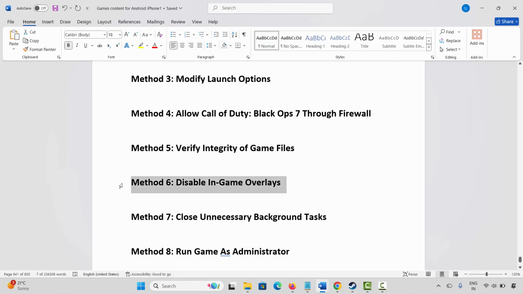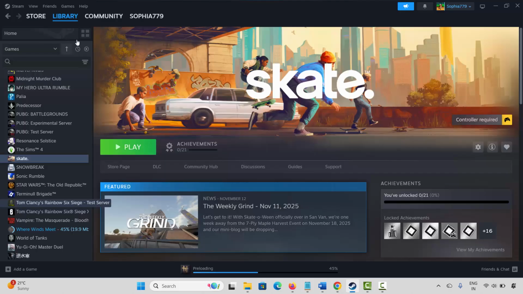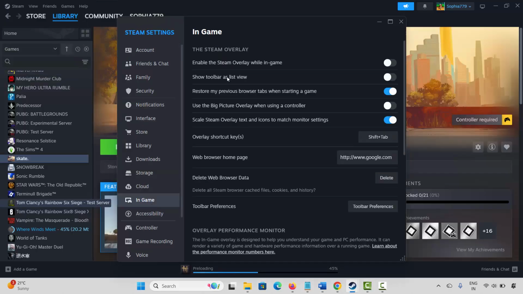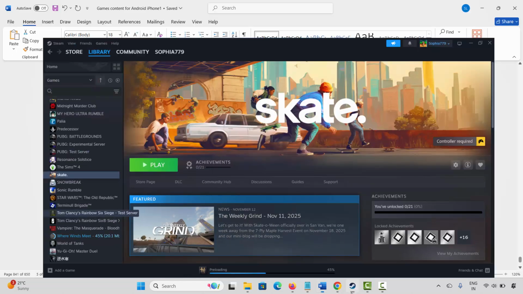Next is to disable in-game overlays. So for that, go to Steam. Now click on Steam option, then click on settings. After that, click on in-game. And here you can see enable the Steam overlay while in game option. If it is enabled, you have to simply click on it to disable it. Once done, launch the game.